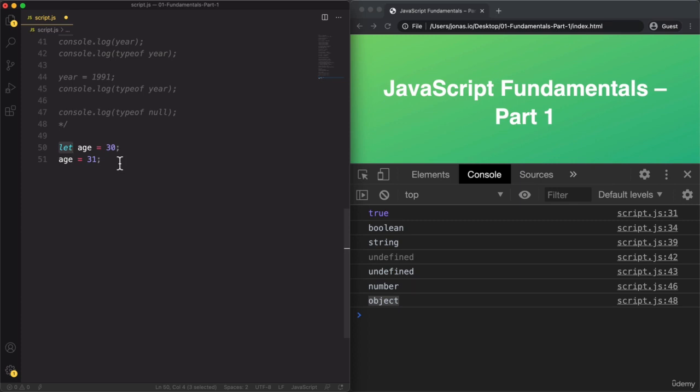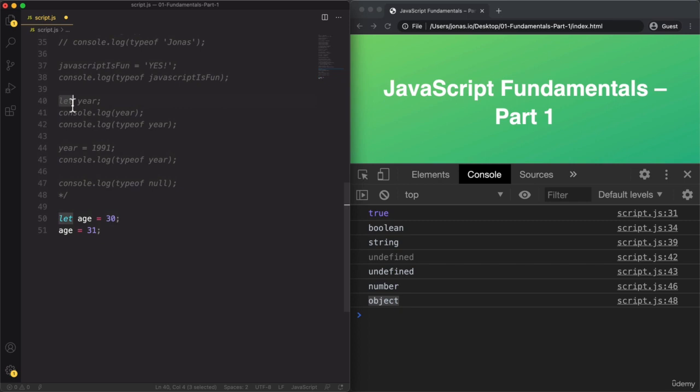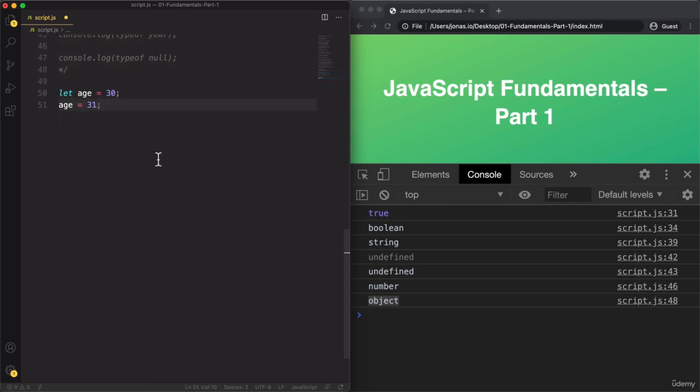And that also counts for the case that we want to declare empty variables. So for example, as we did here, where we declared an empty year and then later reassigned that variable to 1991. And sometimes we actually do this in practice. For example, when we want to declare all the variables at the top of a file, but only assign actual values to them later in the program, for example, based on some condition. Now, on the other hand, we use the const keyword to declare variables that are not supposed to change at any point in the future.